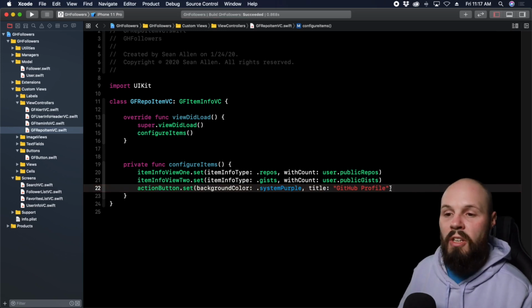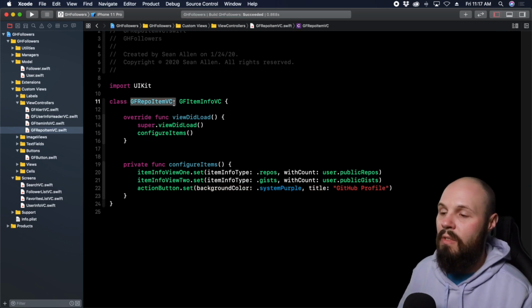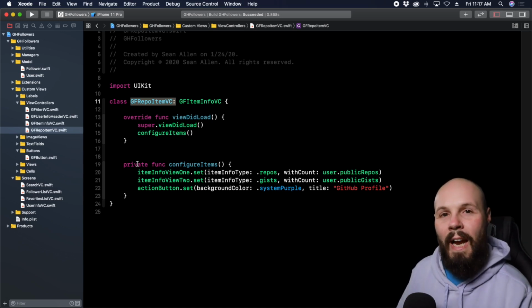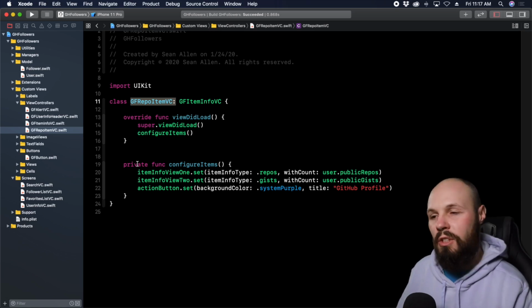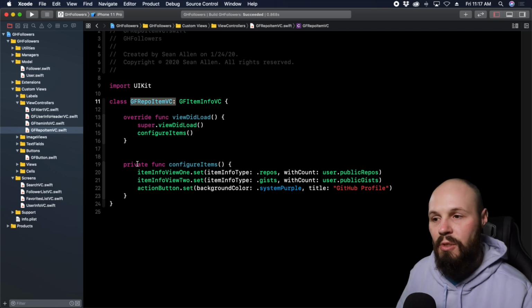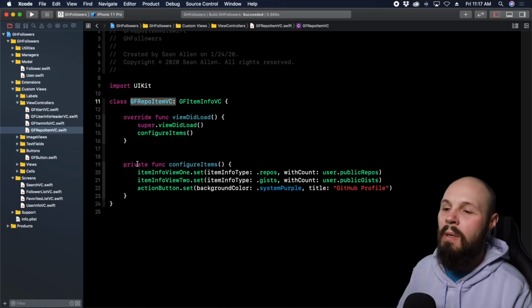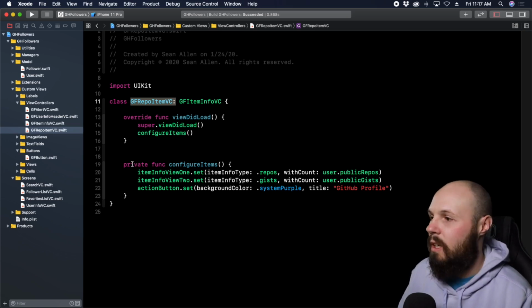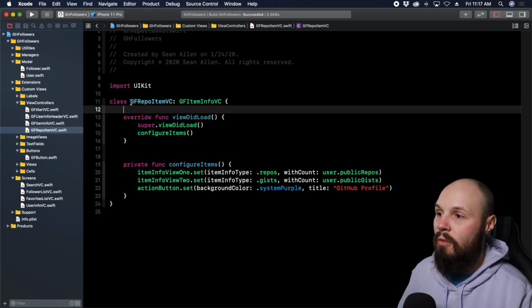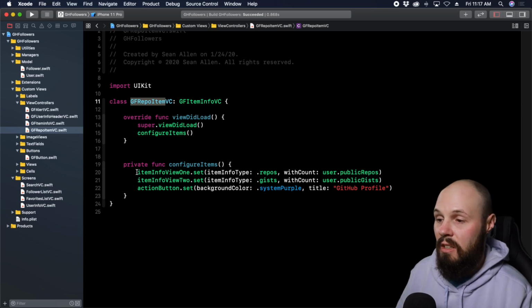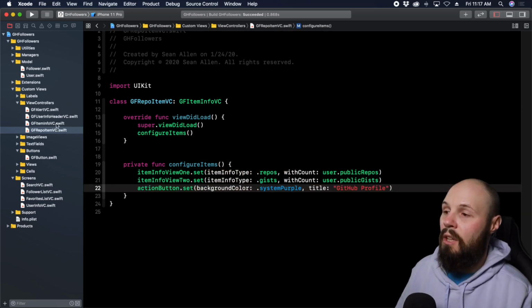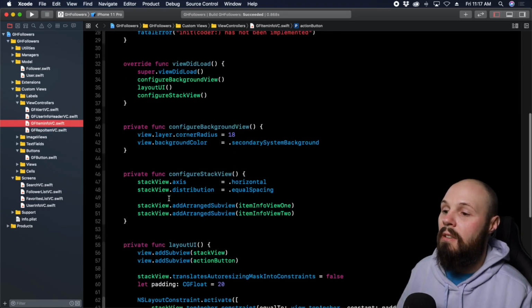And for now, this is all the custom code in the GF repo ItemVC that's custom to that one. We have a little bit left to do with the button action, right? Because this button, when we tap it, is going to open up a Safari view controller to show the GitHub profile. We're handling that in a future video, so we're not quite done, but I want to get this UI displaying on screen so you can see what we've been working on the past couple of videos. So that is our GF repo ItemVC. Again, it's just the individual custom stuff for that one, because all the shared logic is in our superclass.